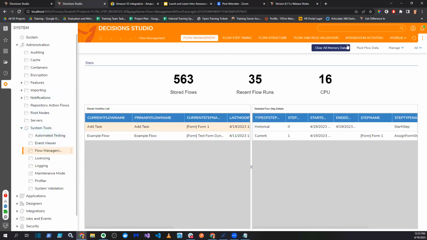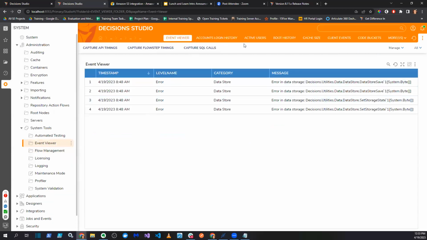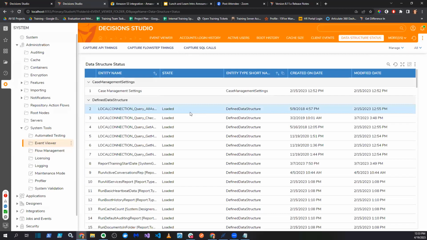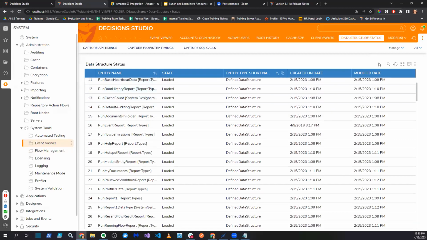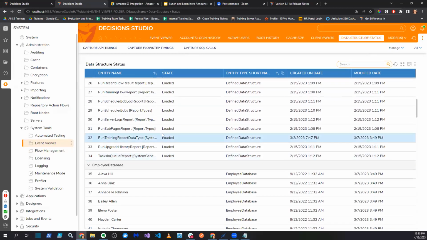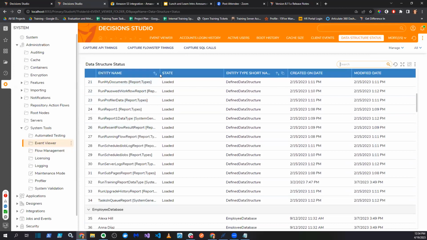I just showed a dev this today, so I know it's here. It wasn't table definitions. It was data structure status. And then here we can search for all the data structures that are loaded. I'm presuming that data structure should be there, but this is another report that you can utilize to find all the data structures.